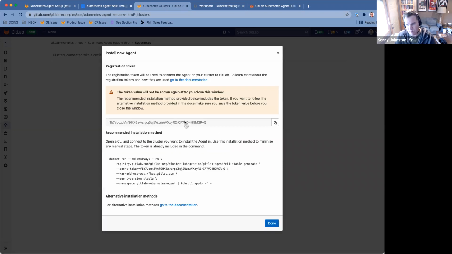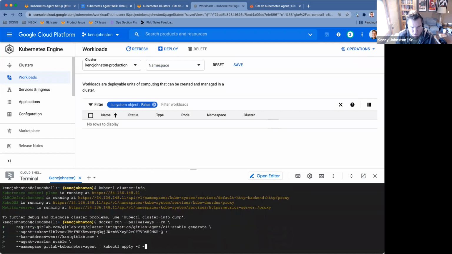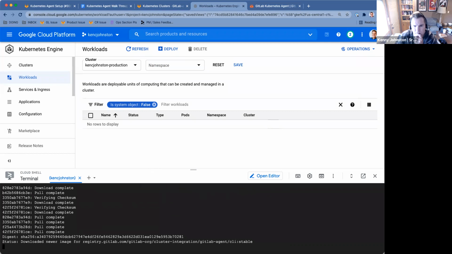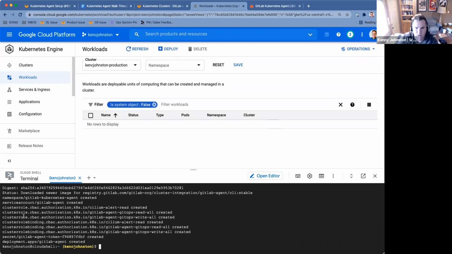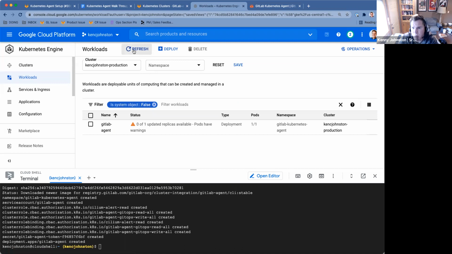Say next, and it says, oh, okay, here's the things you need to do. Basically, run this command in your cluster, which will pull down a Docker container and install the appropriate agent services in your Kubernetes cluster to get started. So I'm going to do that. I'm connected. Just make sure I'm still connected. Okay. Downloading the image. All right, everything created. Let's see if I have anything here. Okay, so I've got this agent. It is deploying. Some of my pods have warnings.